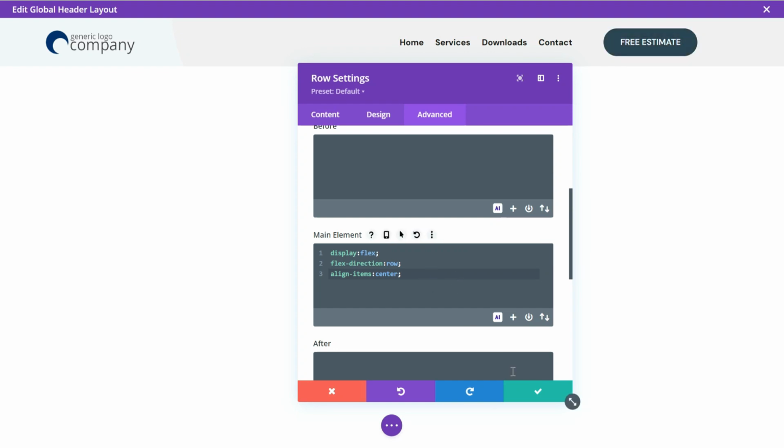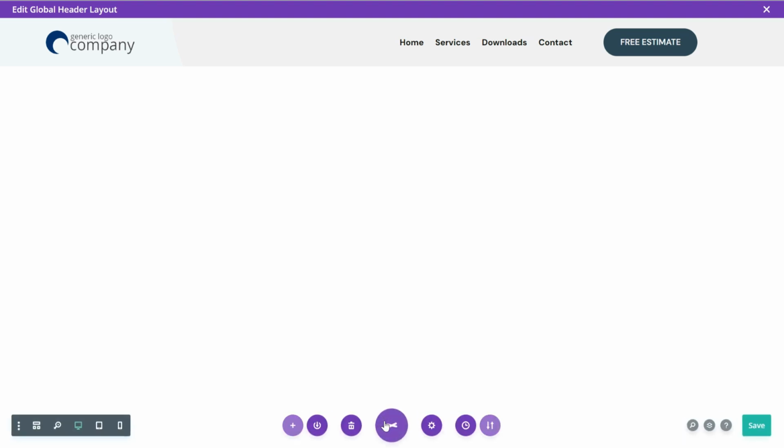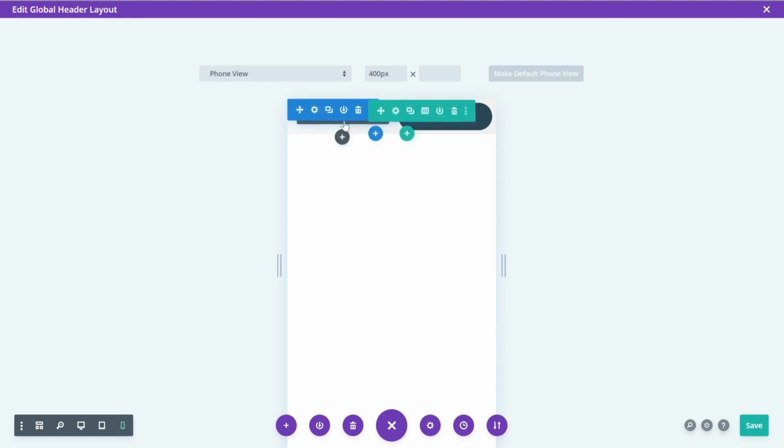Now one thing we're going to want to do, and let me show you why, we're going to want to do some overrides on mobile and tablet, because when we go to like tablet view, or I'm sorry, mobile view, you'll see everything's still in a row. And if this is your desired output, then that's fine.